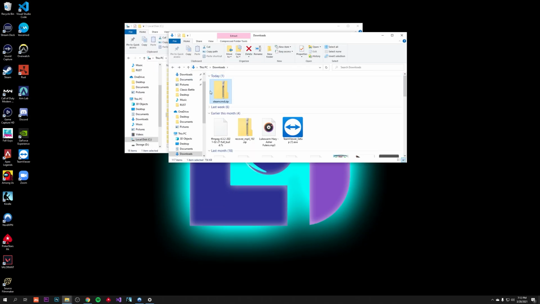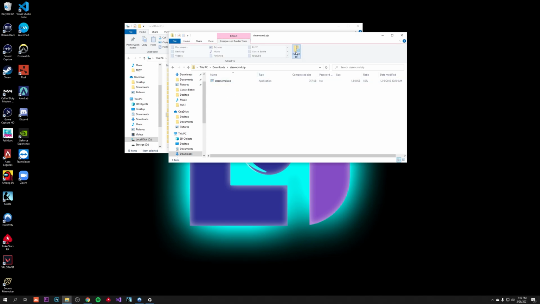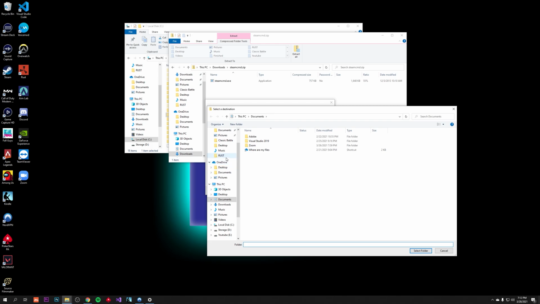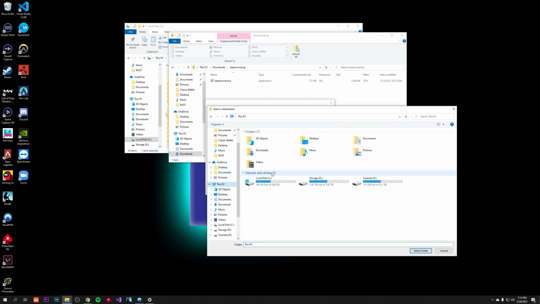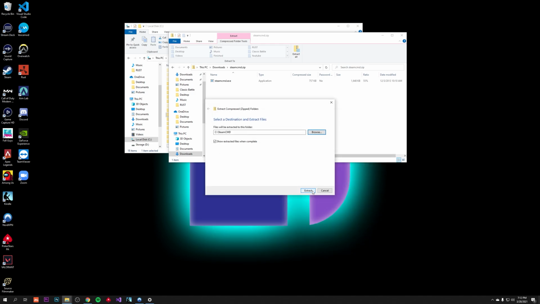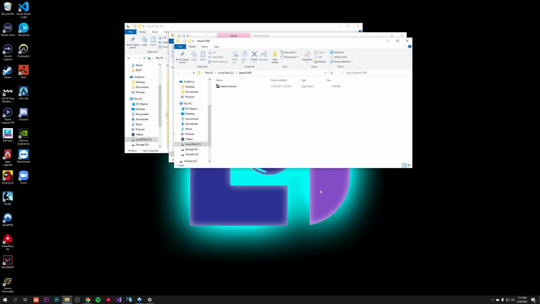After you finish downloading it, you're just going to double click it. You're going to extract all, and then you're going to find the SteamCMD folder that you created earlier. So we're going to go to browse, this PC, and then go to my C drive, and then we're just going to click the folder right here, and we're just going to select it. Simple. And extract, and then there goes the file right there.